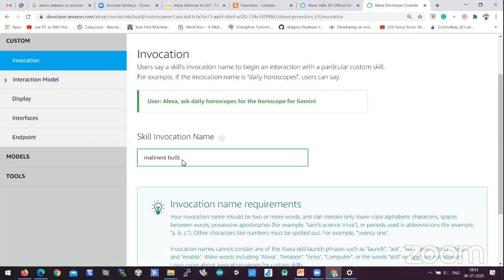If you want to switch on the bulb, you cannot say switch on the bulb directly. You should say open Malineni bulb and switch on the bulb. So this is the skill invocation name. The skill invocation name is nothing but activating the skill. That is what we have been talking about for the last 2 minutes.